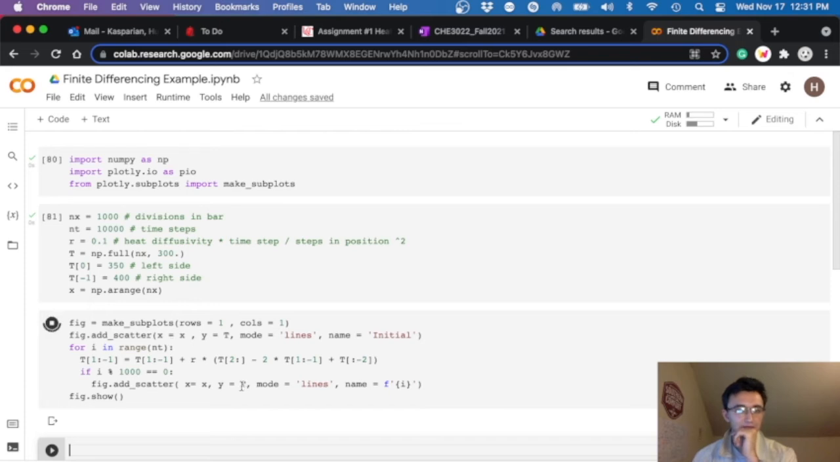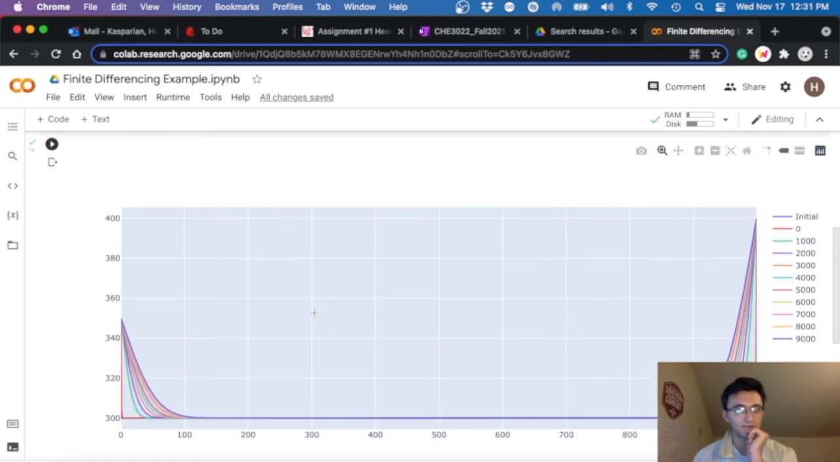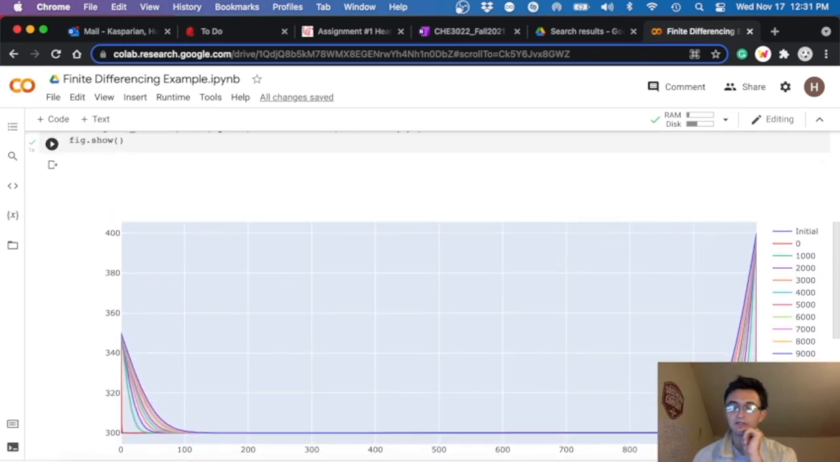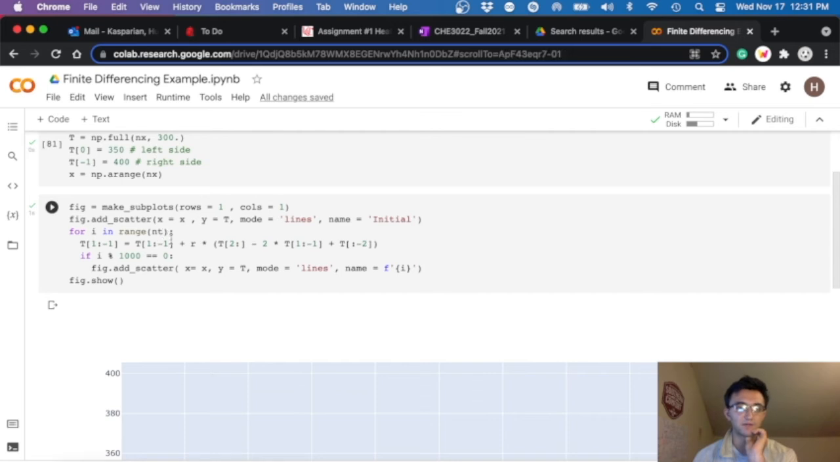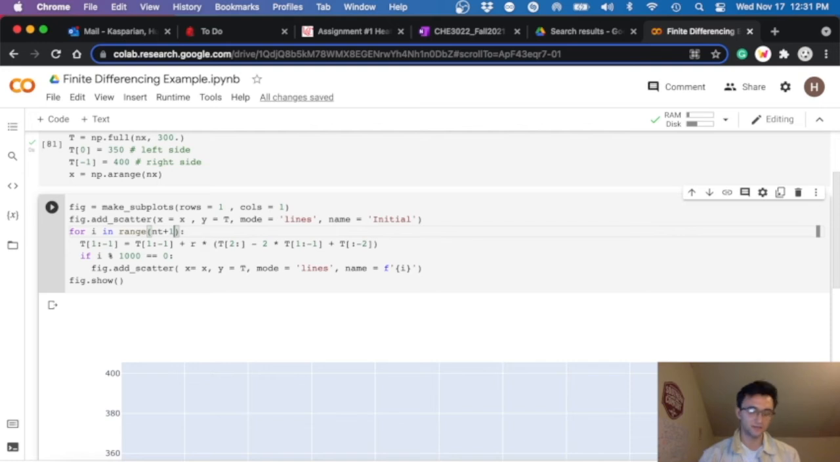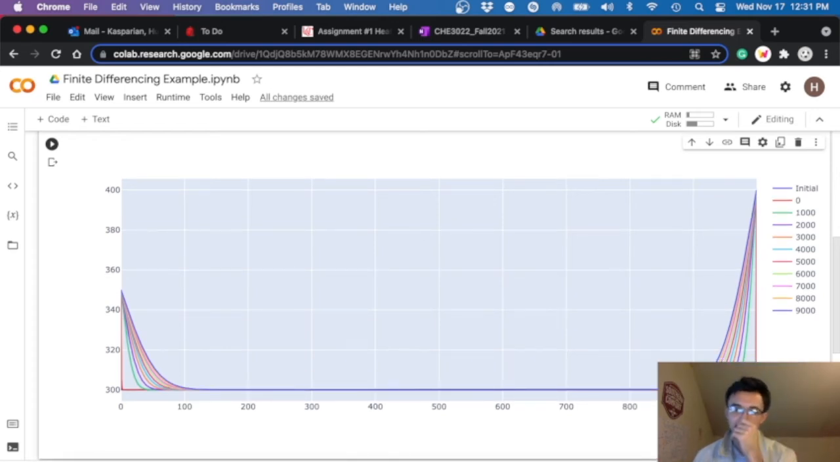And yeah, so fig show should show us 10 plots. Really quickly, we see here it doesn't go all the way up to 10,000, which is the number of time steps we will have. This is because of the nuance of how range loops work in Python: they're not inclusive, so they don't include the term they go up to. So we're going to include that +1 to go all the way up. And you can see here, as time progresses, heat diffuses across the bar, and it's taking quite a bit of time actually.